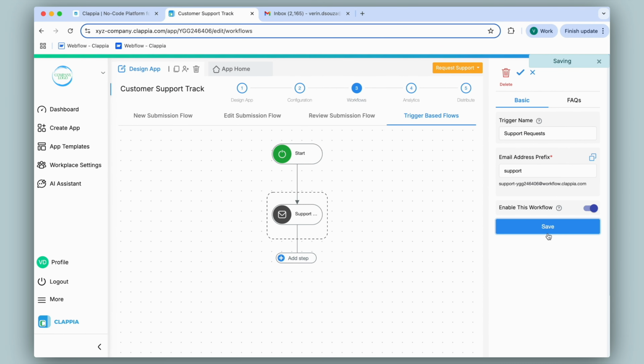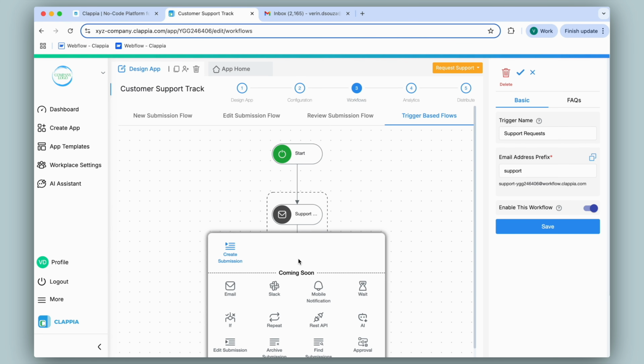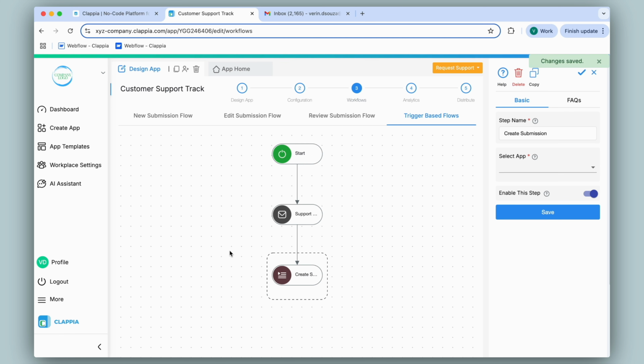I'll save it. Now to actually store these emails as records in my app, I need to add one more step. I click on Add Step and select Create Submission. The Create Submission node does exactly what it sounds like. It creates a new entry in the app whenever the workflow is triggered, which means anytime an email is received. There is a separate tutorial on the Create Submission node. It'll be linked in the description box.